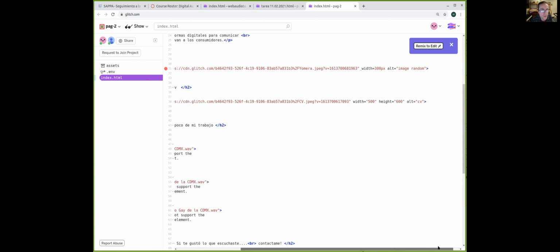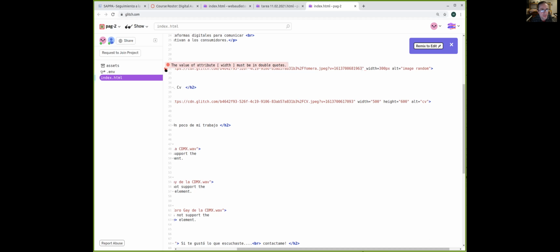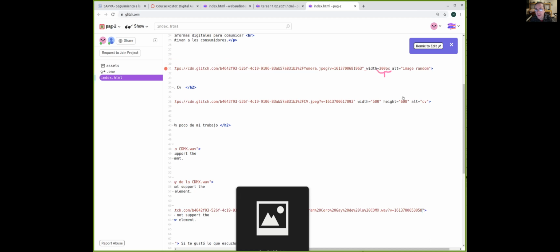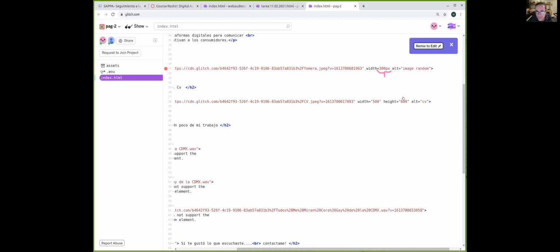And by the way, it's telling you also something. If you can see your mistake here, well, it's not a mistake, but this particular Glitch server is peculiar with the AdSense. It says that the value of the attribute width must be in double quotes. Could you please double quote this number? It is not mandatory, but they want you to do it. Oh, you have to put the P. Well, it's the same. It's okay. It's fine.